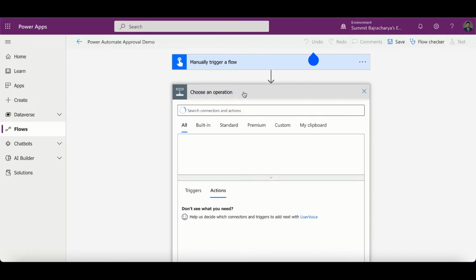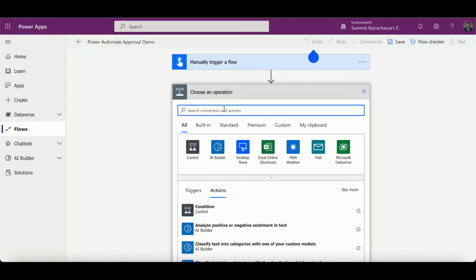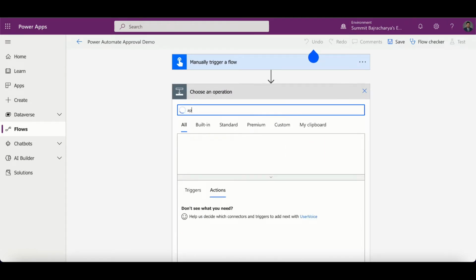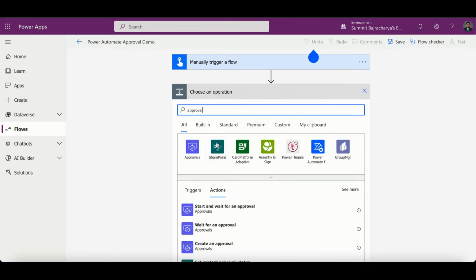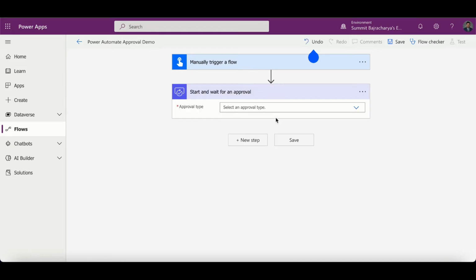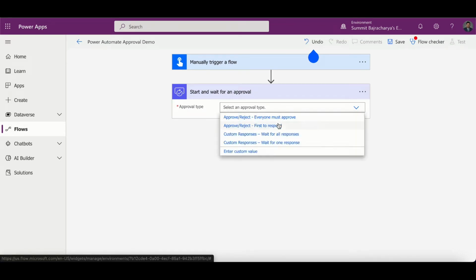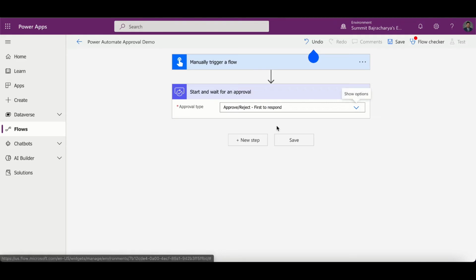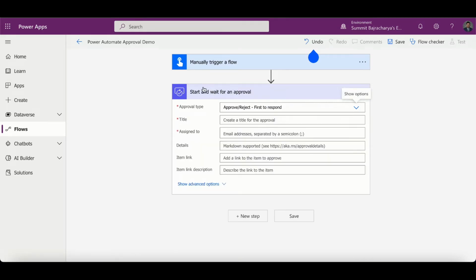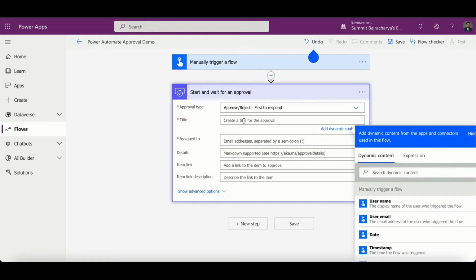Now I'll add a new step. In this option, I'll choose approval. I'll select start and wait for an approval. So now these are the different approval types here. Let's select first to respond. And I can say business document review and approve.